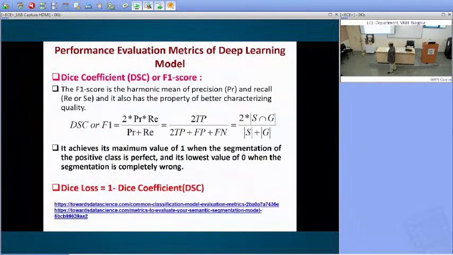You can also compute the F1 score or Dice coefficient. The F1 score is the harmonic mean of precision and recall. You can compute it with the formula 2TP divided by 2TP plus FP plus FN. You can get the Dice score or the F1 score, and correspondingly you can get the Dice loss. Dice loss is equal to 1 minus the Dice coefficient, and that can be used as a loss.